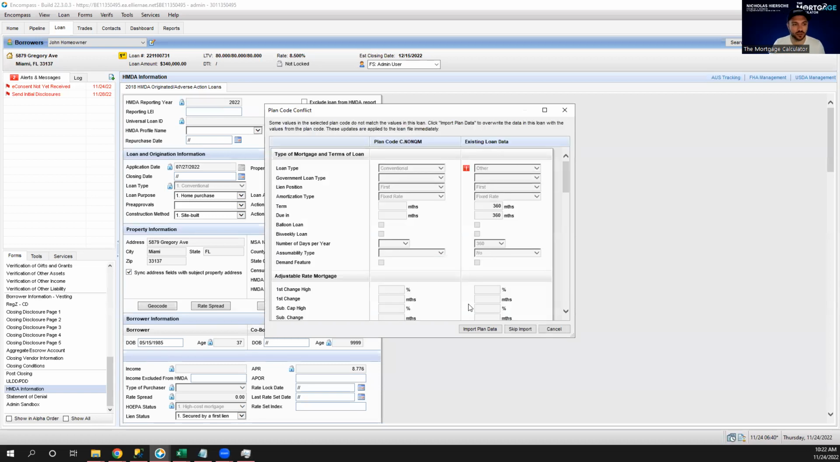So let me click order e-disclosures. It's obviously going to tell me that the plan code for non-QM says it's conventional. Don't worry about that. We're not going to overwrite anything we've done, right? So there are some things that aren't going to match always, right? Because every non-QM loan is not going to be a DSCR loan. So those of you in our company, this is a standard warning. You didn't do anything wrong.